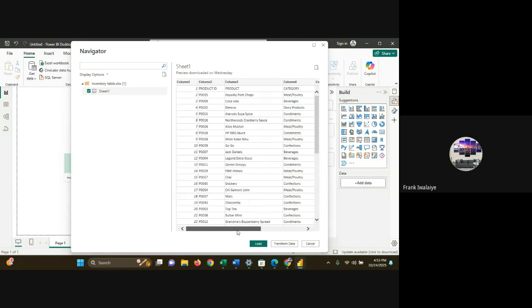So when looking at this data, we can see that some things are not correct. Like if you check the header, it is column one, column two, column three, column four, which is not supposed to be our product ID, products, categories.